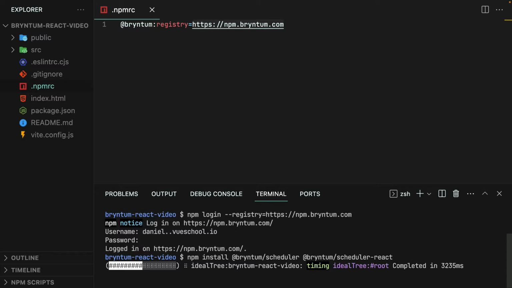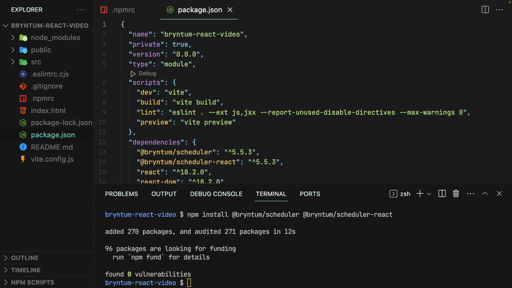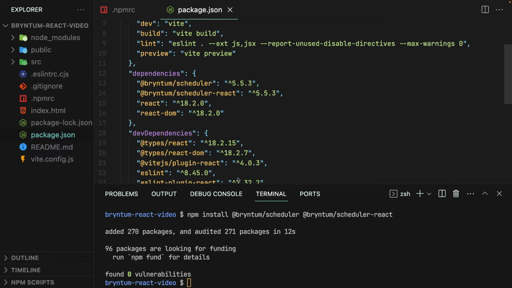While that's downloading, I'll open up my package.json file, and let's take a look at what has been added. Indeed, we have the latest version of Bryntum Scheduler and Bryntum Scheduler React installed. In order to lock down these versions more securely and prevent any unexpected changes, we do recommend that you take the little caret off the beginning of each of these different versions and lock them down to a very specific version. So I'll do that now.